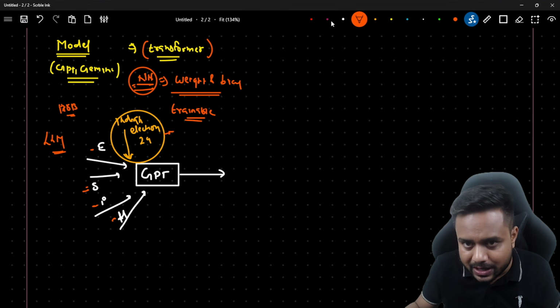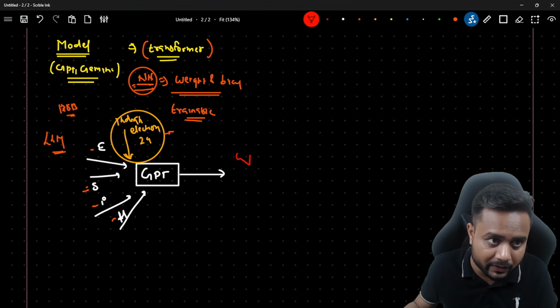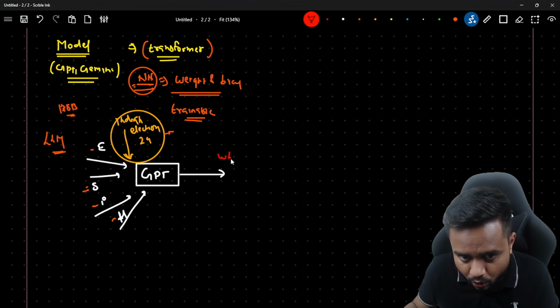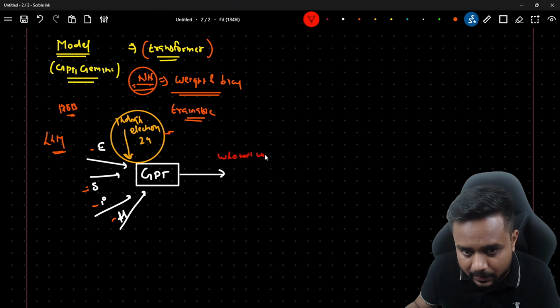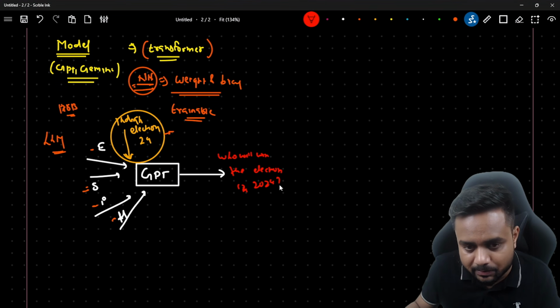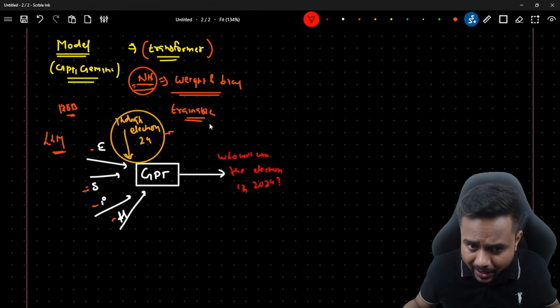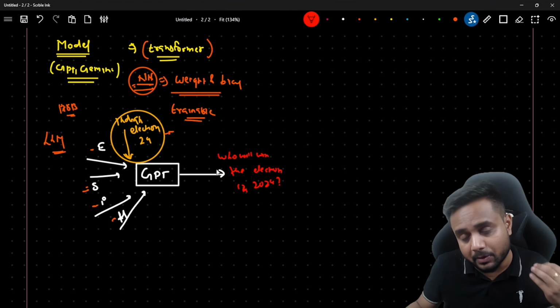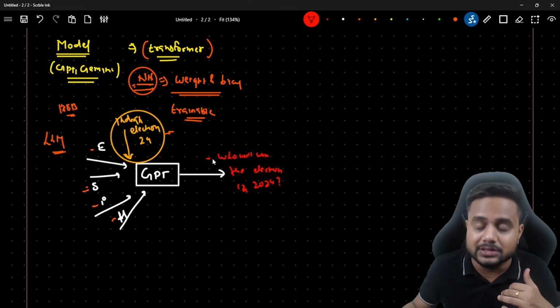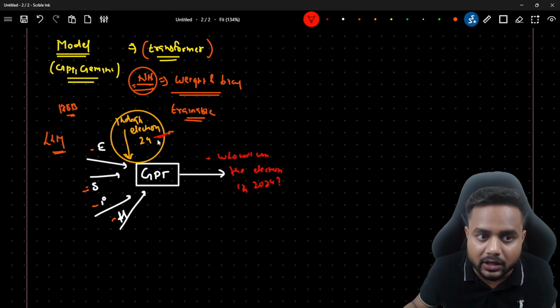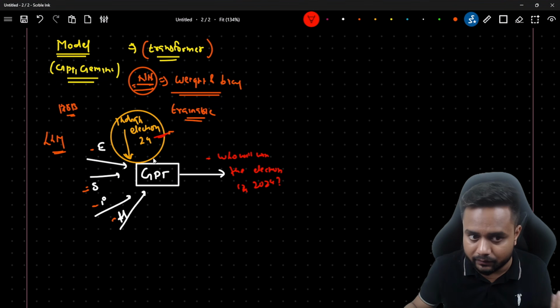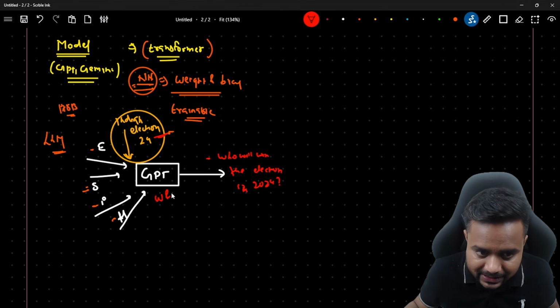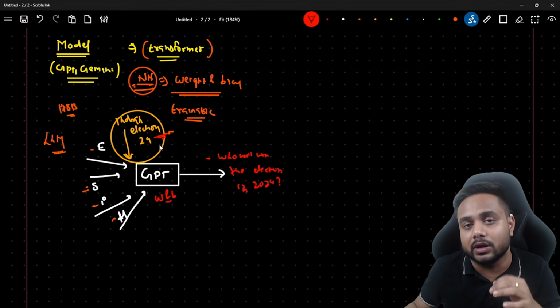So let's say I ask a question: who will win the election in India in 24? This is my simple question to my model. Now, will it be able to answer this question? Tell me. No, it cannot answer this question. Why? Because it doesn't know anything about this particular data. We haven't trained my model on top of this data. So my weights and biases don't know anything about this information.